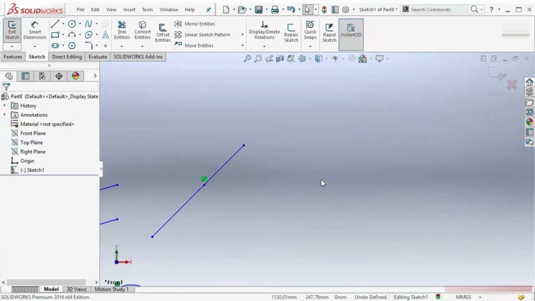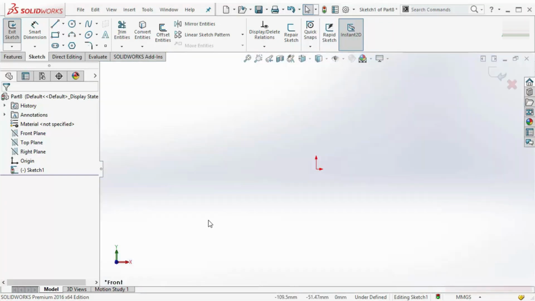There are many geometric relations which you can put automatically, but there are some geometric relations which you cannot put automatically. You must put them manually, which I will show you in the next lesson. In this lesson, I will show you how to add a geometric relation manually. SolidWorks cannot assume all the time what type of geometric relation you want to put. So in that case, you have to put the geometric relation manually.